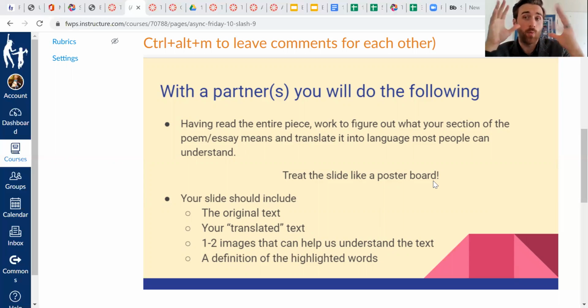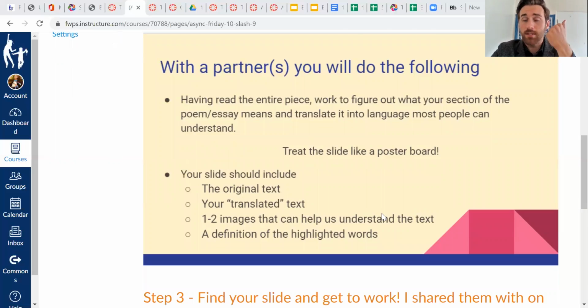If you can keep it on one slide, perfect. If you need to do 2 slides, fine. I say no more than two slides. I don't think you'd have to use more than 2, so don't go into a 3rd slide. The slides should contain the original text, so what you're translating, and the translation, right? So you could do a side by side. If you do 2 slides, you could do translated, non-translated, and 1 to 2 pictures that can help us understand the text, right? Is there some image that people should really focus on to help them understand what's going on?